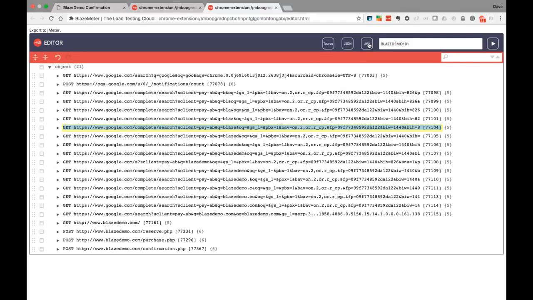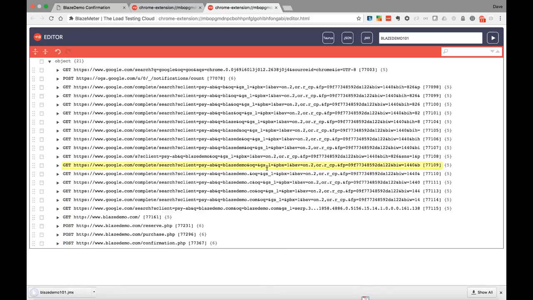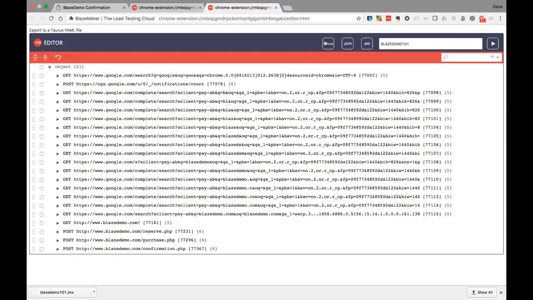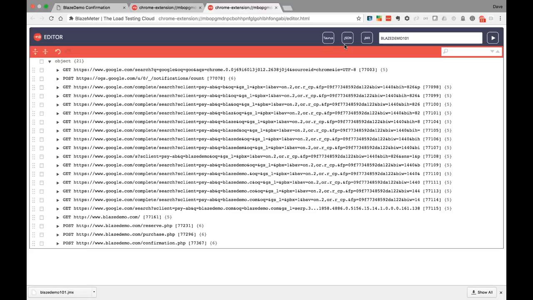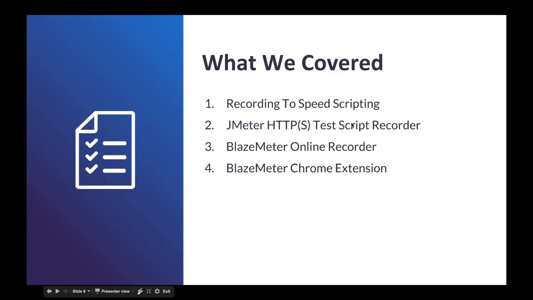Let's check it. Let's click JMX. So please select which domain should be included in your script. And I just click here, and only Blaze Demo will be in there. And when I hit submit, this is something we didn't show you in the first video, which is it actually generates a JMX that you can bring right into JMeter, right? So I just wanted to add that to today's lesson to make sure that you saw some of the other things you can do. Many people use the Chrome extension here as their primary way to capture workflow when they're building their tests, even though they're going to use JMeter to add enhancements.